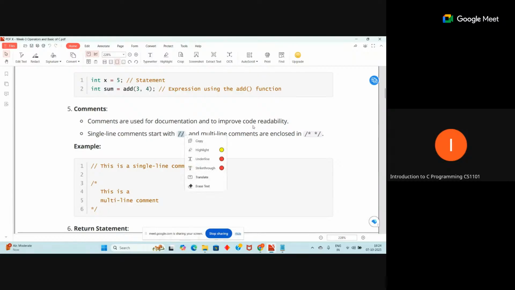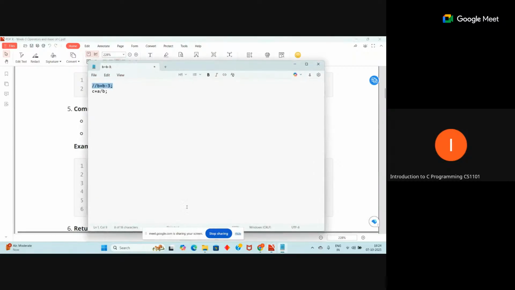Whereas for a multi-line comment, suppose you want to remove multiple lines that you don't want to execute. You have written a code and you are testing. Your mind has thought that there are two logics you can write to solve this problem, so you have written both logics. You want to execute or test only the first logic, and in that case you can comment the second logic.